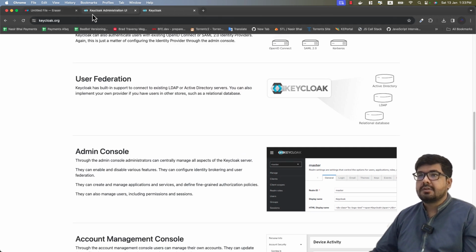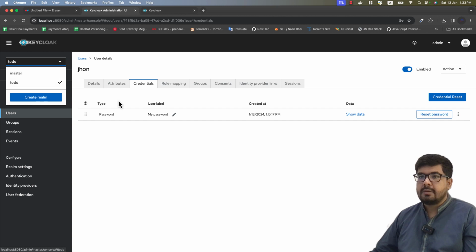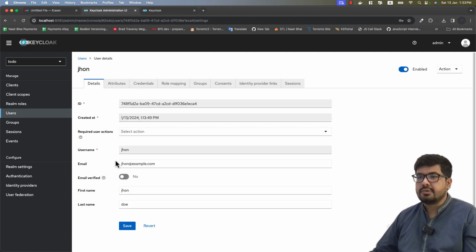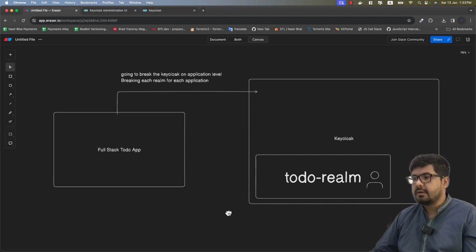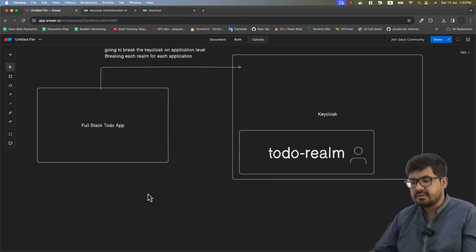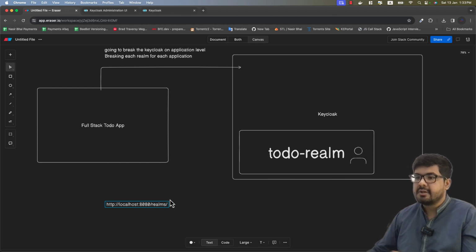Since we now know that we have one to-do realm, and inside that to-do realm we have a user John, for accessing its account, Keycloak breaks things into realms. Since we have this to-do realm, it will give us a URL like this. Let me show you the URL. Since it's running on localhost, it will be http localhost, port 8080, and then /realms, and then forward slash, then the specific realm.